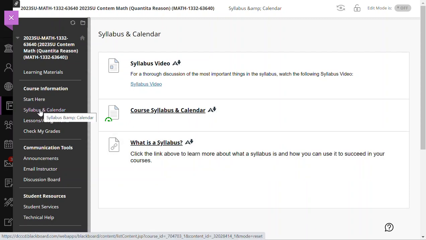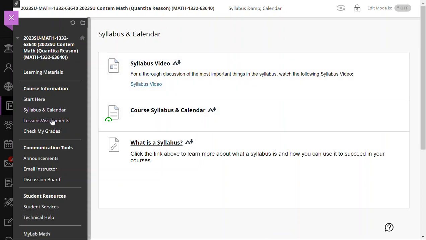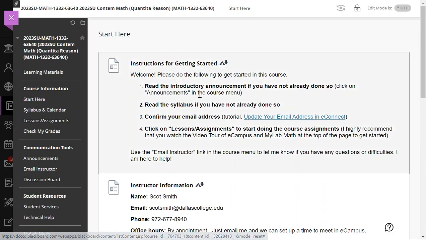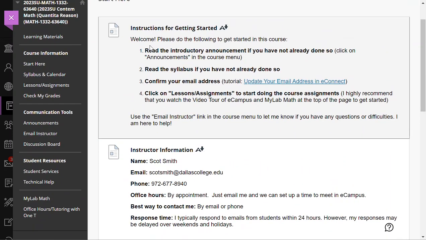So once you've read the syllabus, hopefully watched the syllabus video, at that point you're next directed to go to the Start Here button. So here, notice it says instructions for getting started. Read the introductory announcement, we just discussed that, and then read the syllabus. And then step 3, confirm your email address.